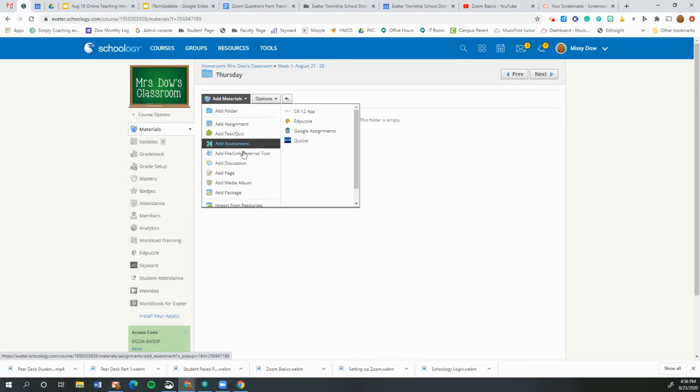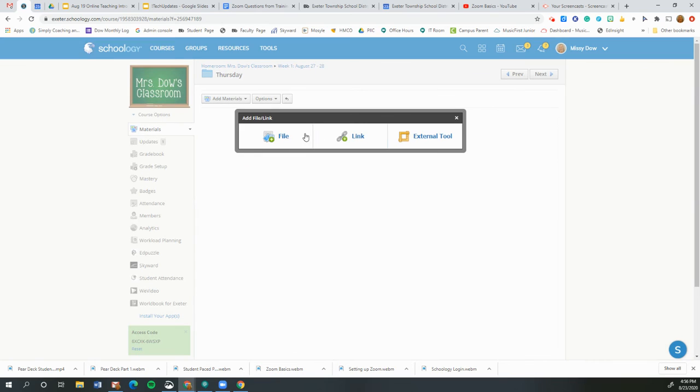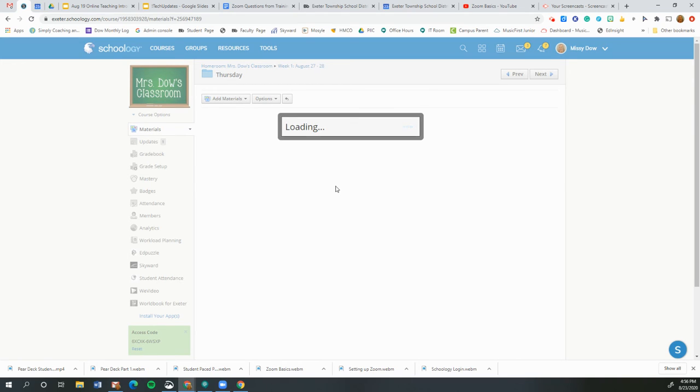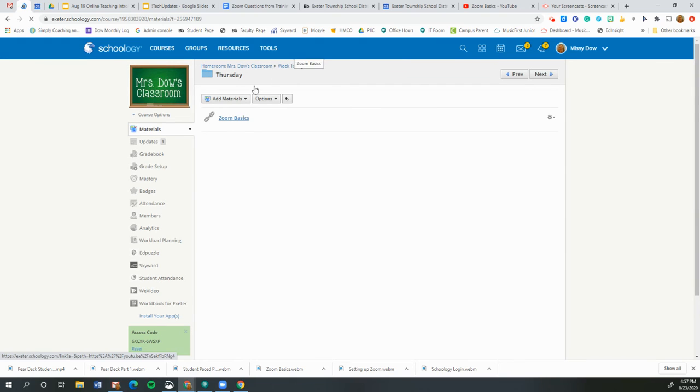I'm going to add material, add a link. It's a link like any other website link. I'm going to paste that in there, and I'm going to name it Zoom Basics. Now, in real world, I would give them directions on how to do this. I wouldn't just throw it in the folder and not tell them what to do with it. But I do want to get that link in there. When I click on that link, it'll launch the YouTube page.